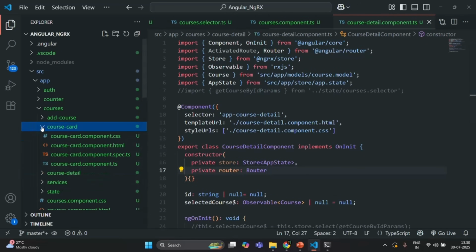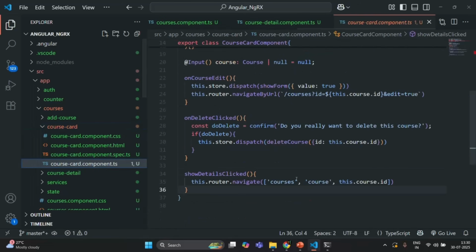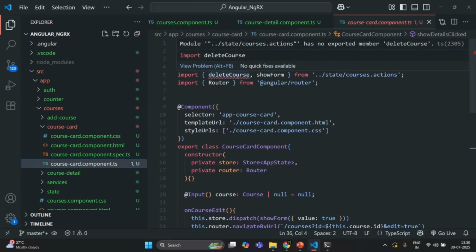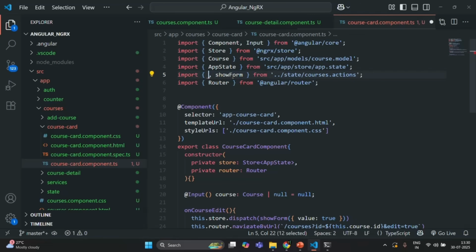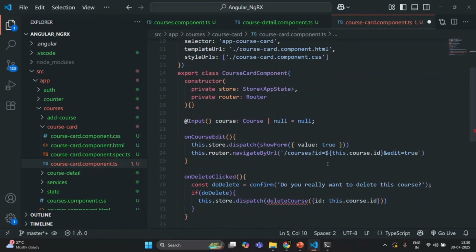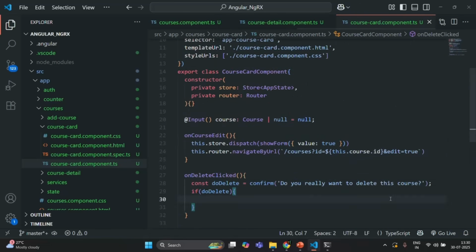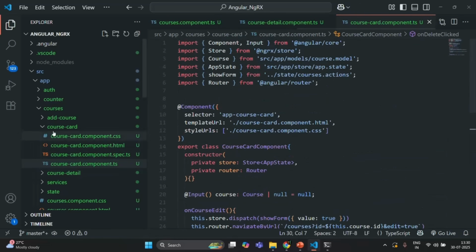Let's go to course card component. In there we are using this delete course action, so I will remove it from here, and somewhere we might be dispatching or selecting that. So here we are dispatching this delete course action. So from here I'm going to remove this because we don't have this action. Let's save the changes, and there should not be any more errors here.